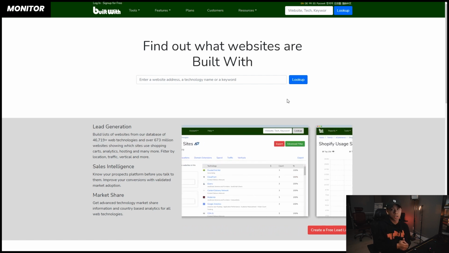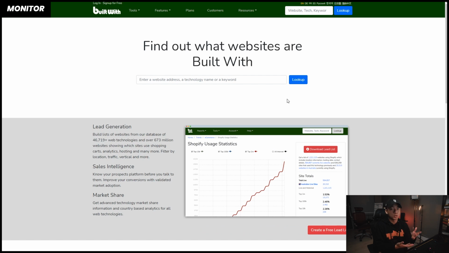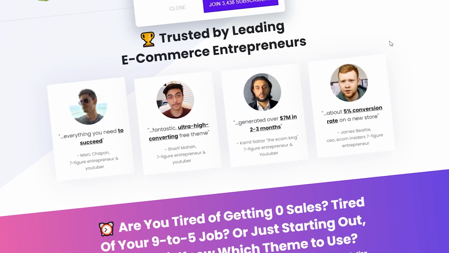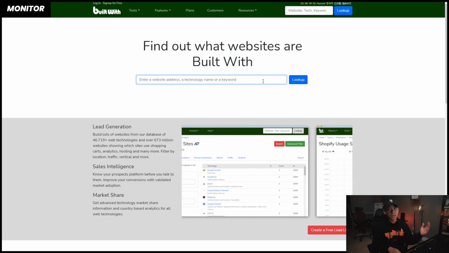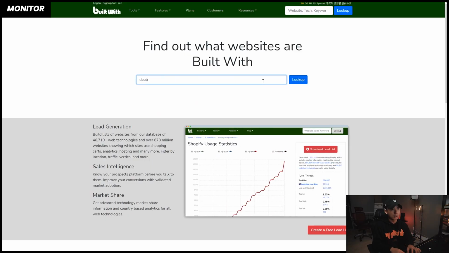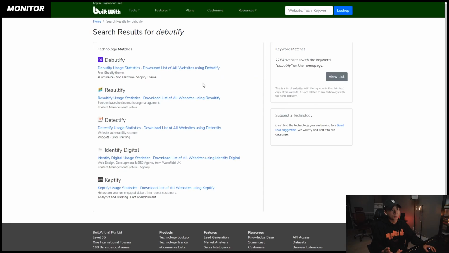Let's say we want to find dropshipping stores. What apps or themes do dropshipping stores usually use? The very first thing that comes to mind is the Beautify. So we can easily find dropshipping stores. We just gotta search the Beautify up, click search, and this is what's gonna show up.